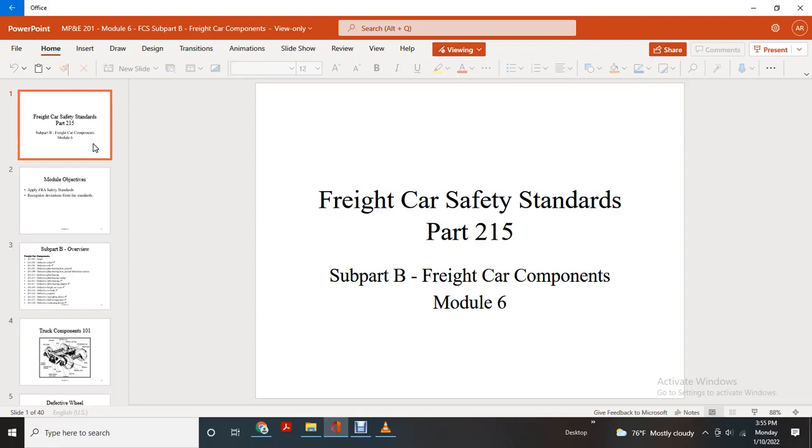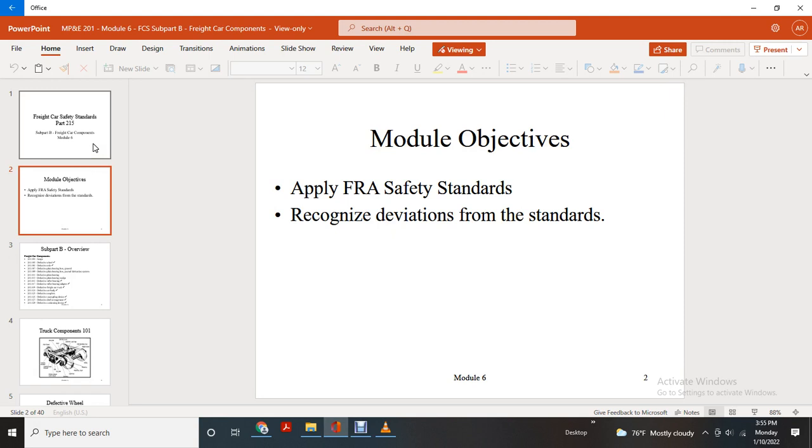Freight Car Safety Standards, Part 215, Subpart B, Freight Car Components, Module 6. Module objectives: apply FRA safety standards and recognize deviation from standards.